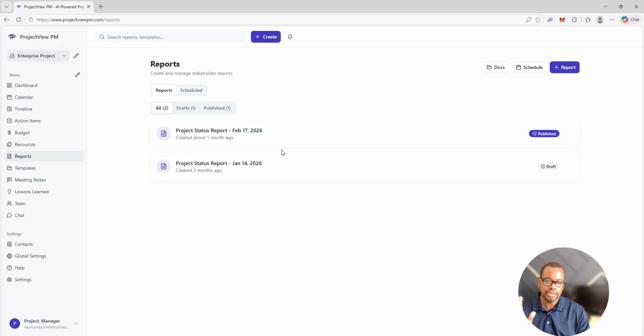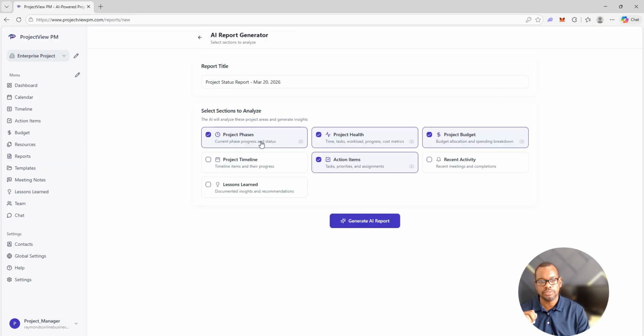Reporting. Now we're starting to get into some of the more powerful features of ProjectView PM, especially as it relates to reporting. So let's start by just looking at the different types of reports that we can do. So we come over here and we click on reports. You can give it a title, and then you can add specific sections to the report. So maybe you're just building out a report that only wants to talk about the project phases. So I can come on here and just uncheck all of these other boxes that don't relate to project phases.